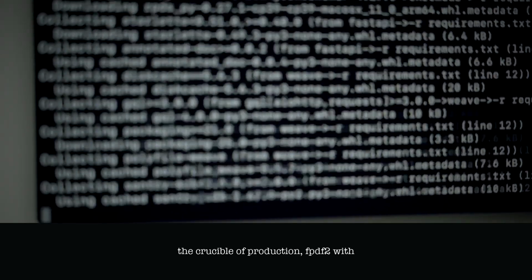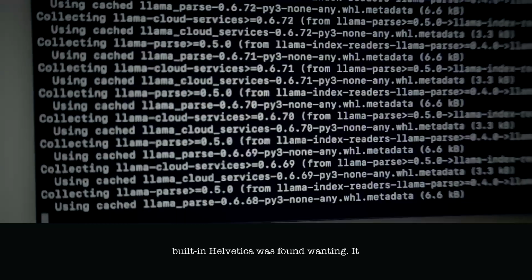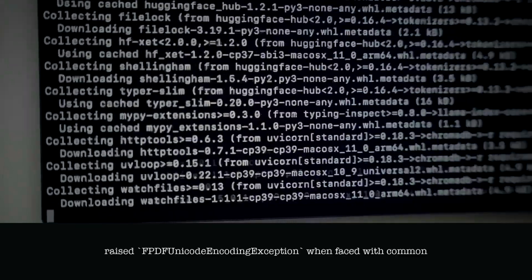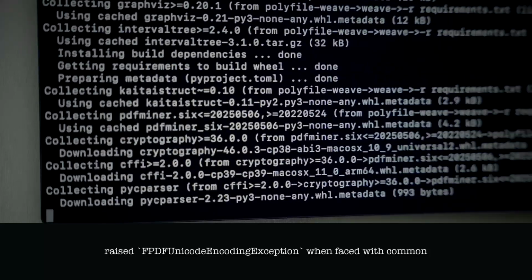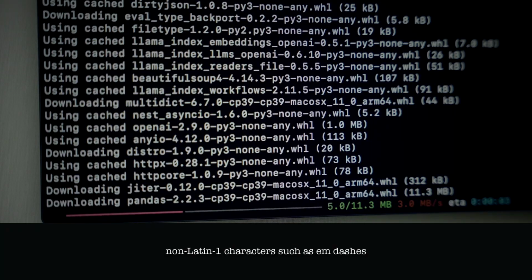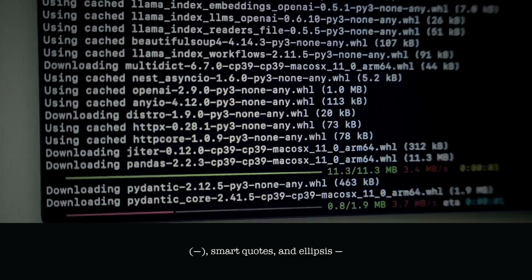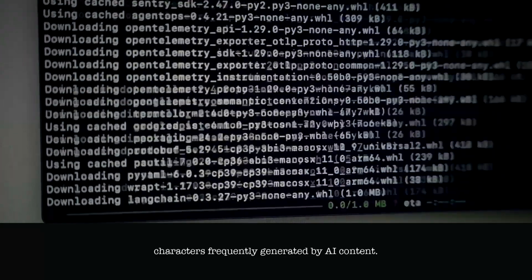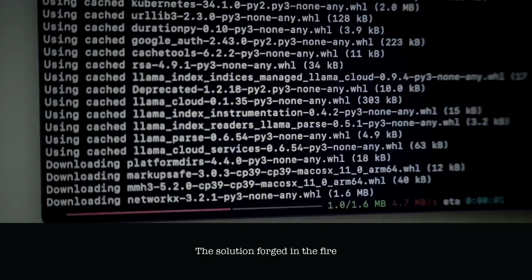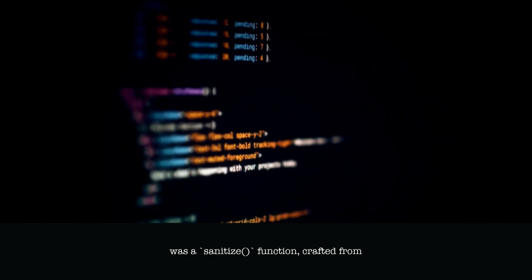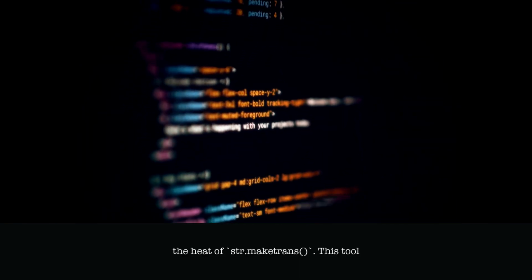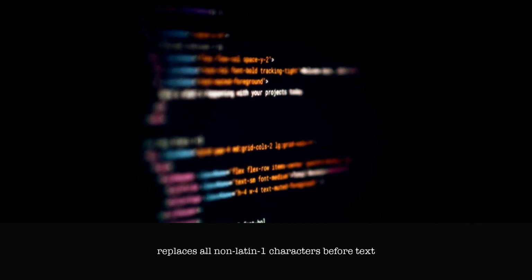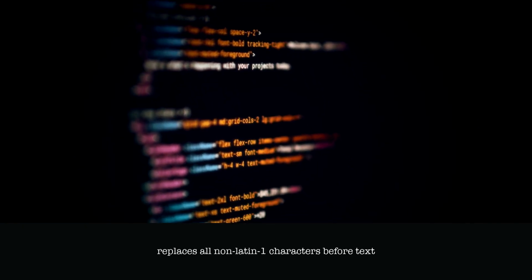It raised an FPDF Unicode encoding exception when faced with common non-Latin-1 characters such as em-dashes, smart quotes, and ellipsis, characters frequently generated by AI content. The solution forged in the fire was a sanitize function crafted from the heat of str.maketrans. This tool replaces all non-Latin-1 characters before text is passed to any FPDF2 cell or multi-cell call, ensuring seamless rendering.